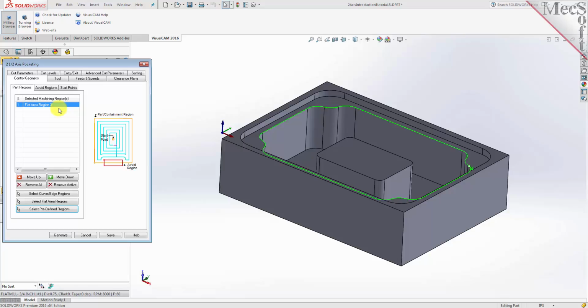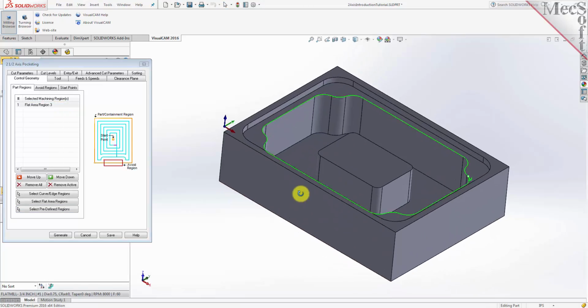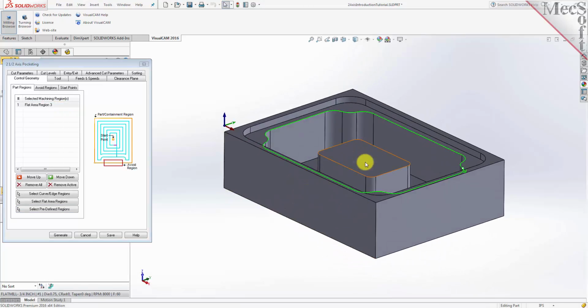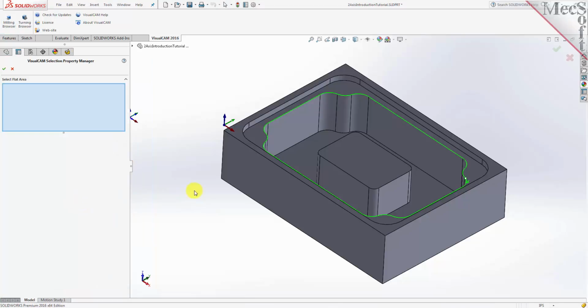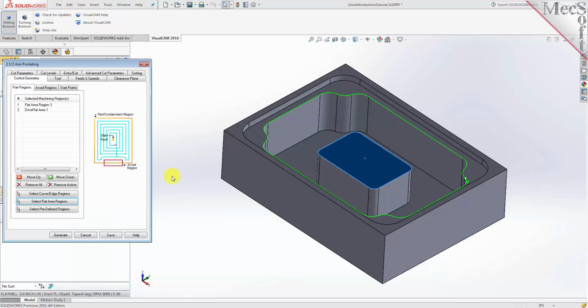If you look at the part, you will see that this pocket contains an island in the center. We want to include this as an additional drive region. To do this, we will pick the Select Flat Area Drive Regions button. The dialog minimizes and we'll select the flat face at the top of the island, and then pressing Enter or selecting the checkmark icon will accept the selection. You will now see that a second region was added to the Select Machining Regions list in the dialog.